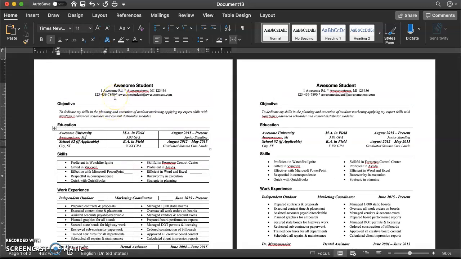So to begin, we'll talk about the left-hand side of your screen. Basically, we have the same resume on both sides. Over here it's also awesome student, and so on, all the way down. You'll hopefully notice that the section I'm highlighting is a table. It is a 3 by 2 table, meaning that there are 3 columns across and 2 down. It's the same exact resume on this side.